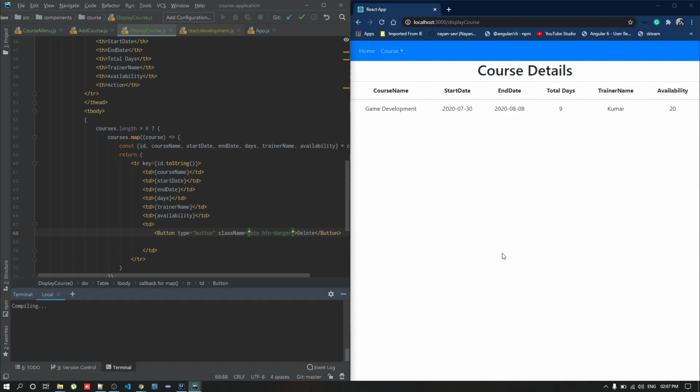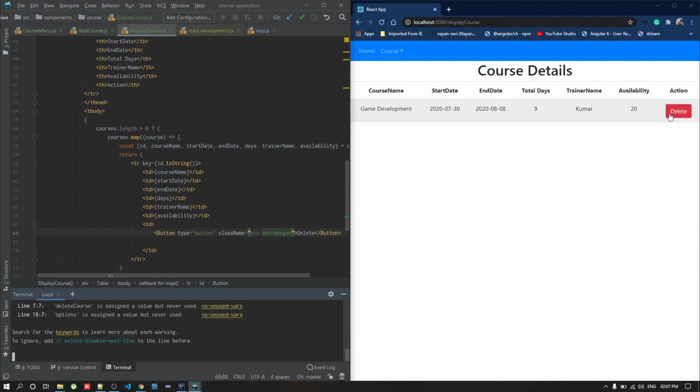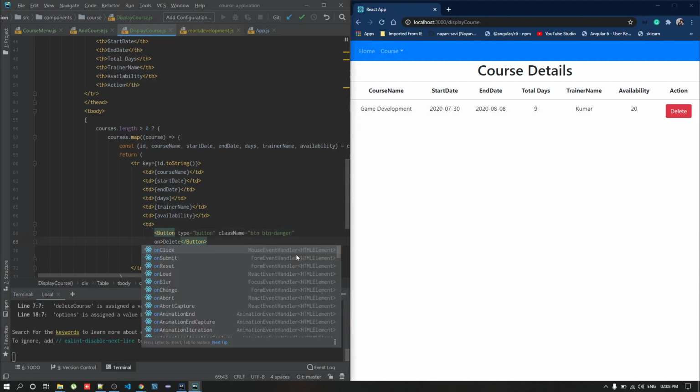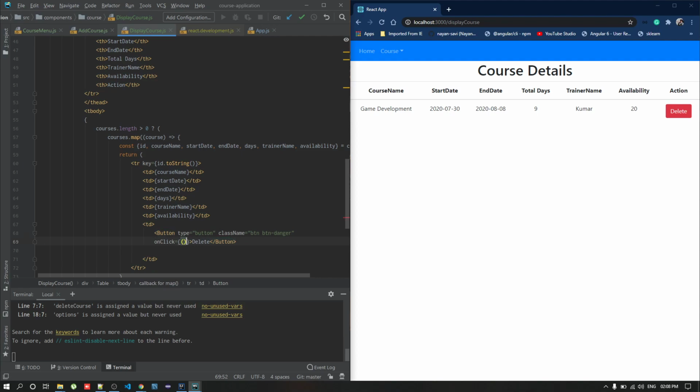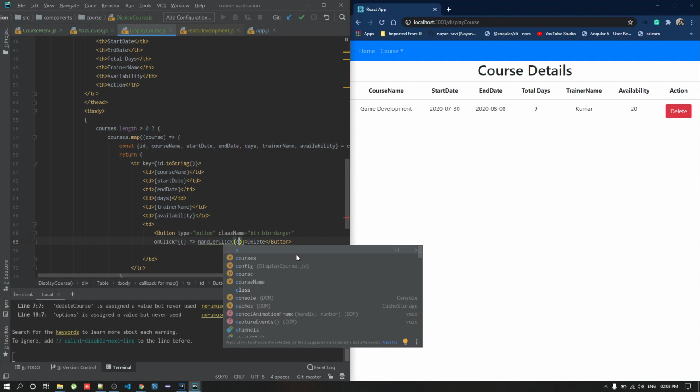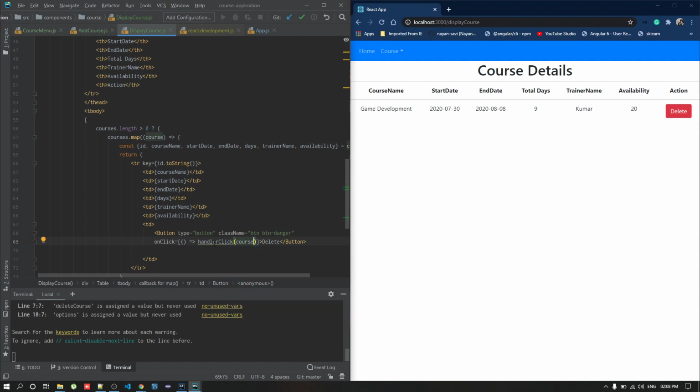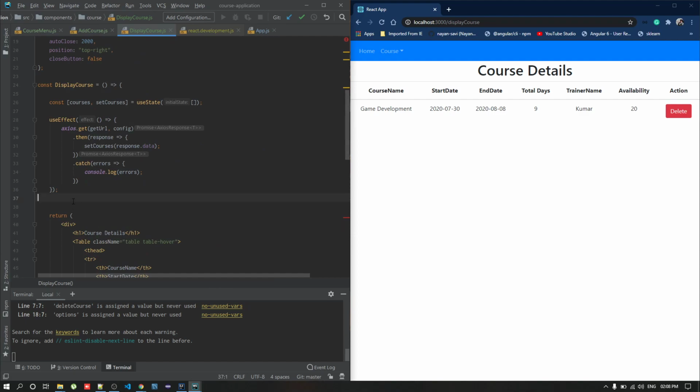Okay. You can see we added a delete button successfully. On click of my delete button, I need to call my handler. So I'll be creating a handler function, the handler click function. I'm passing a course as a parameter. Once we added that handler function, we need to define here a constant handler function which accepts course as a parameter.